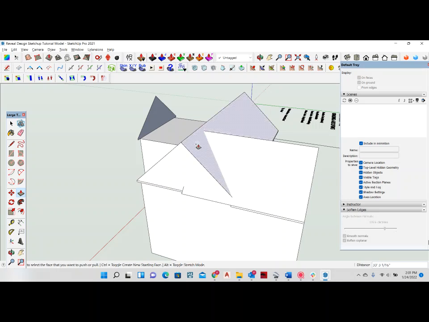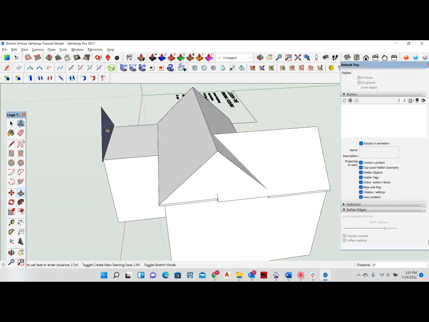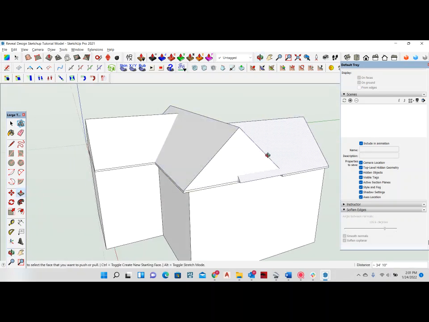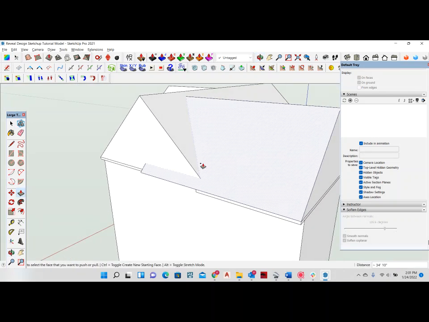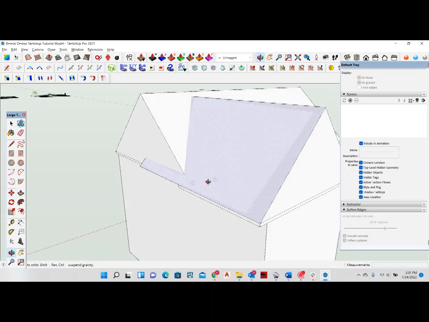So I'll hit the top edge line. And then the same thing for this one here. We're going to bring this all the way back. Just hit that top edge line. And then all we need to do is just kind of connect the dots here to be able to erase this out.